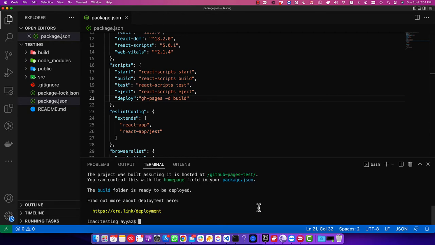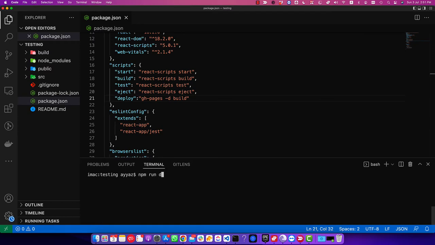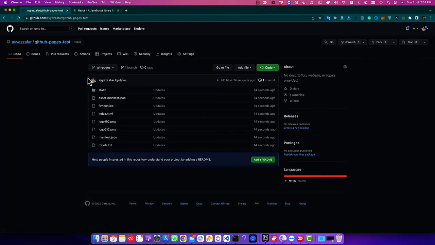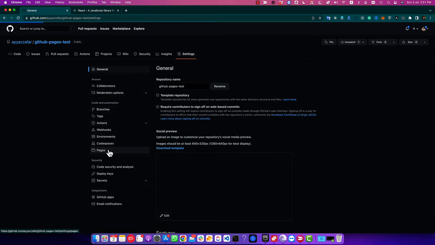After the build is completed, run another command in your terminal, npm run deploy. After the command is executed, it would create a new GitHub branch and then it would deploy all code from the build directory into that branch. Next, open the settings of your GitHub repository and open the Pages link.